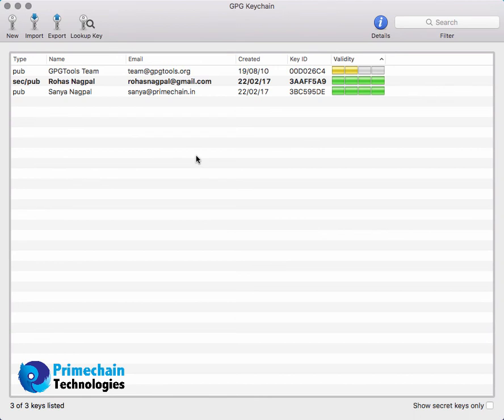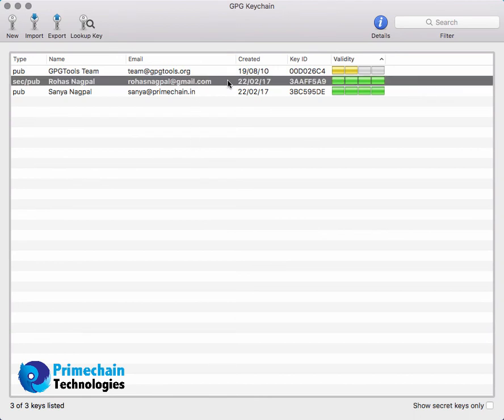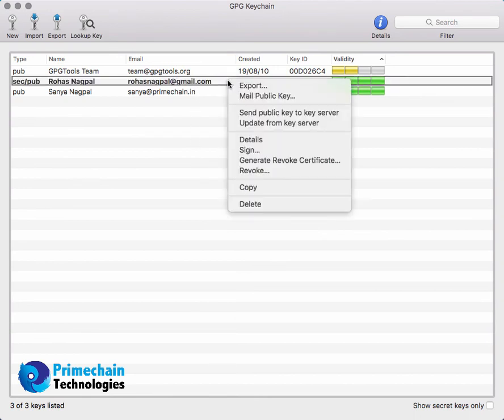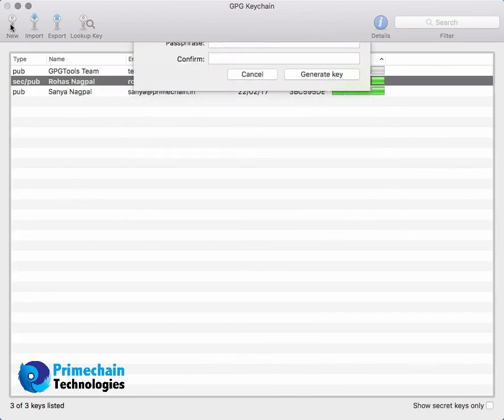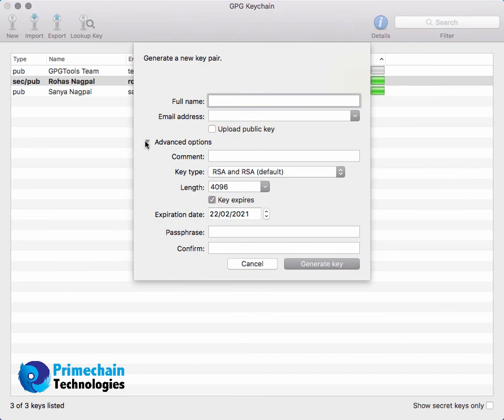Just a couple of points before we sign off. If you feel that your private key has been compromised, you can simply revoke your key. All you need to do is click revoke key, and the revoke key would also get uploaded to your public server.